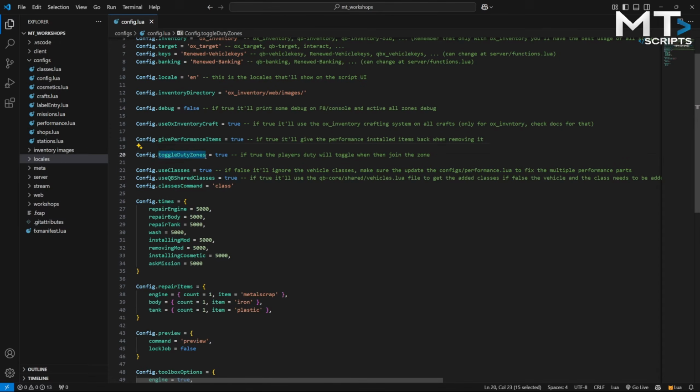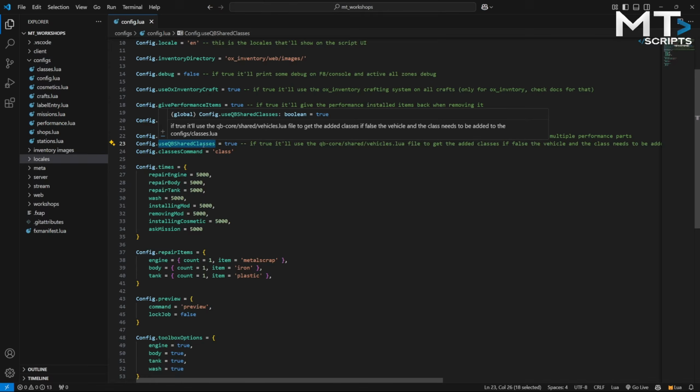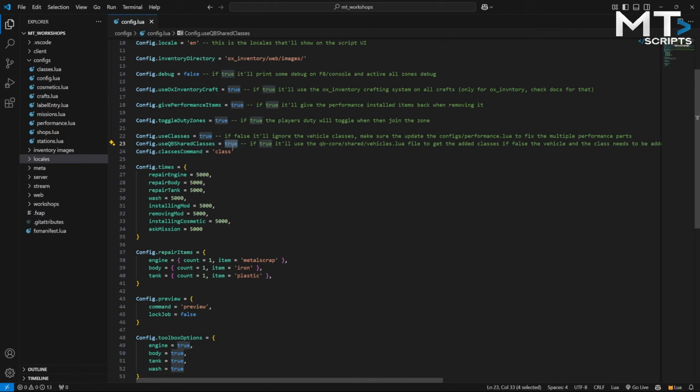This is for those people who like to just steal the performance parts from vehicles. Then you have the zones duty. Basically every time you enter the zone with the job set, it will toggle your duty to work on the workshop. Then you have the classes. Here you have two options to use the classes or just disable it. If you want to use the classes, just enable this. If you don't want, just disable. You can ignore these two parts since this will not be used. But if you want to use the classes, you have the option to use the shared from QB and you just enable these and set the class on the vehicle like it is on the docs.